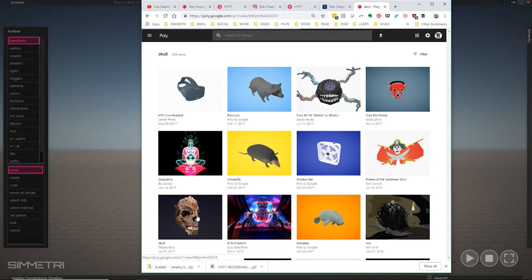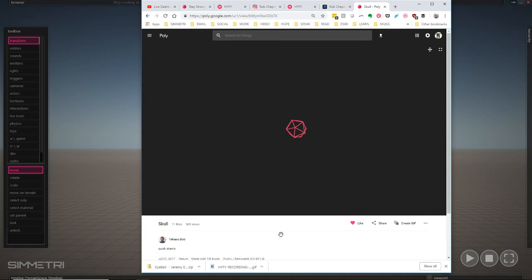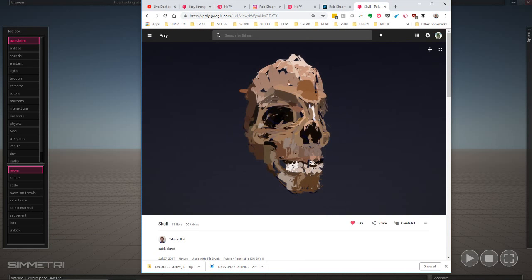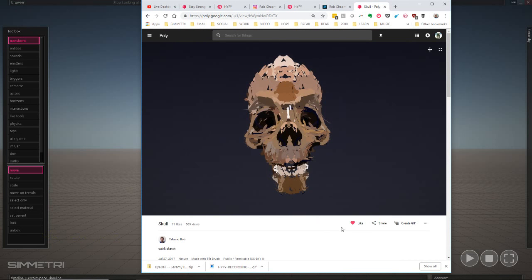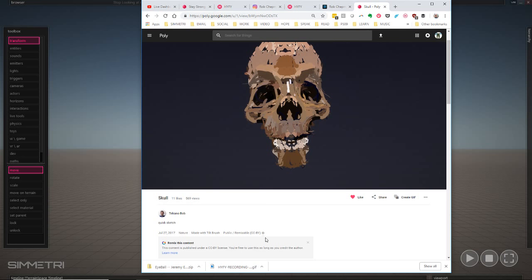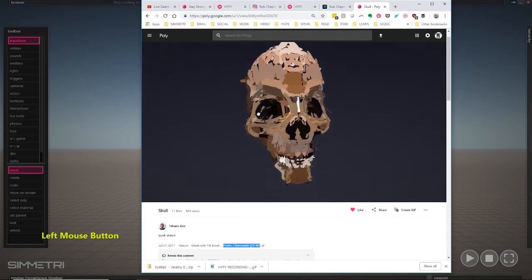And the way that this works is when you go into Tiltbrush, and we'll show you this in 1 second, it can pull in a list of the models that you like. And if they are public and remixable, you, under the same rules of Creative Commons attribution, can work with them. You can actually then paint over them in Tiltbrush and add to them, right? You can remix. And in our case, you're going to pop them out of Tiltbrush and send them into Simmetri.